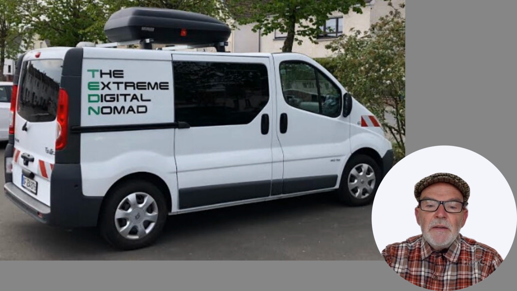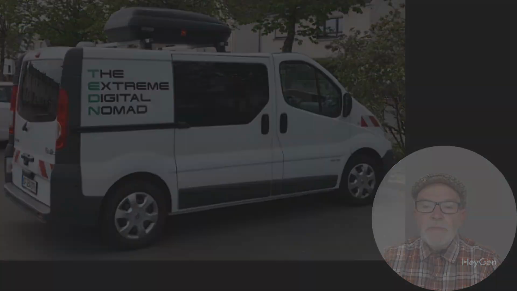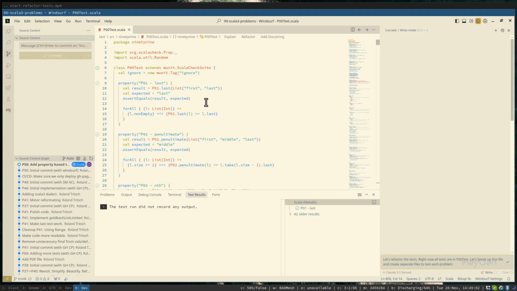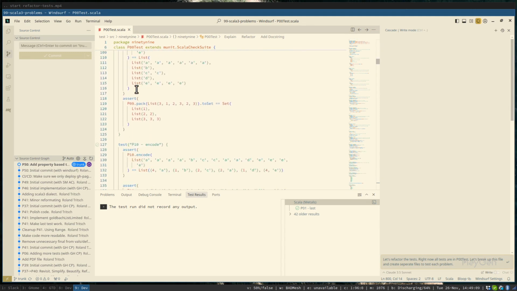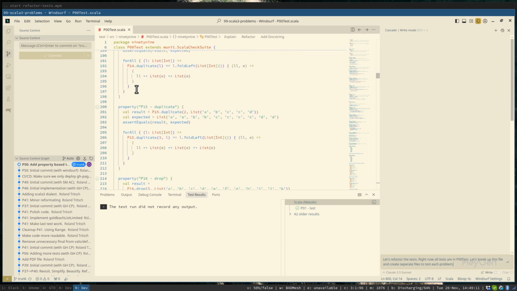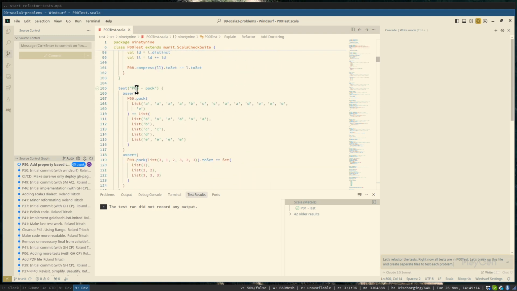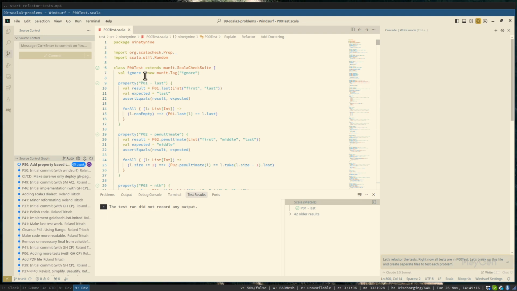Not a good idea. Let's break the file up and put the tests for each problem into its own file. Let's get started. So here's our gigantic, monolithic test file with all tests for all problems. Some tests have only one test. Some tests have multiple test cases. Some tests are unit tests and some tests are property-based tests. And there are lots of them.